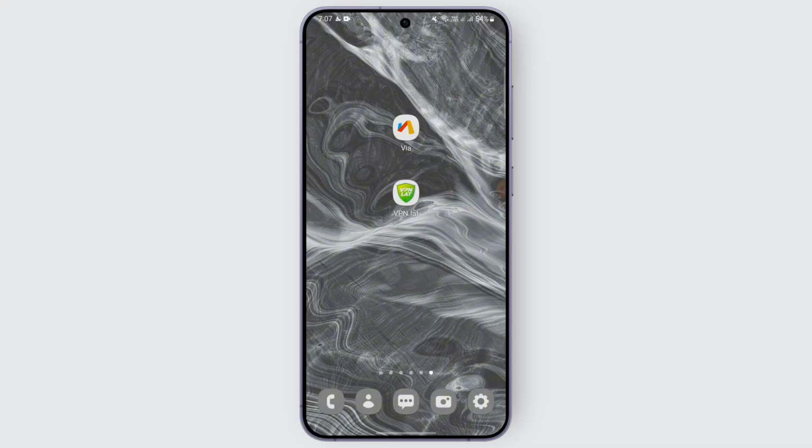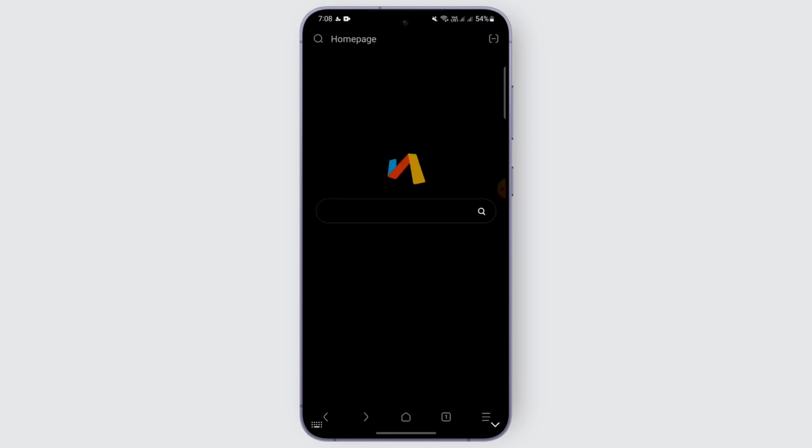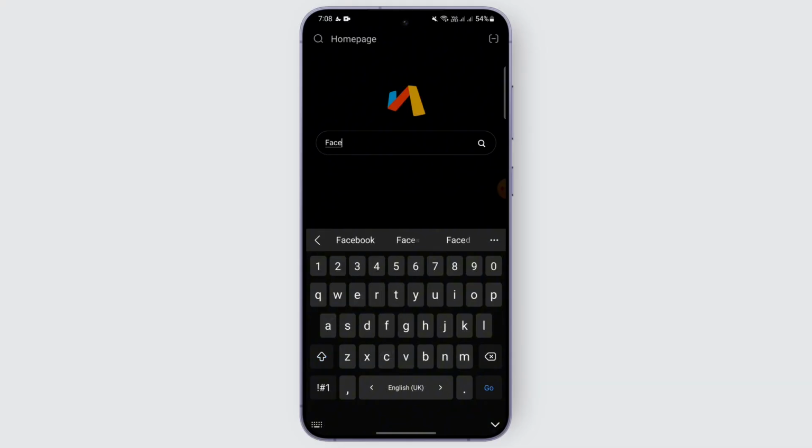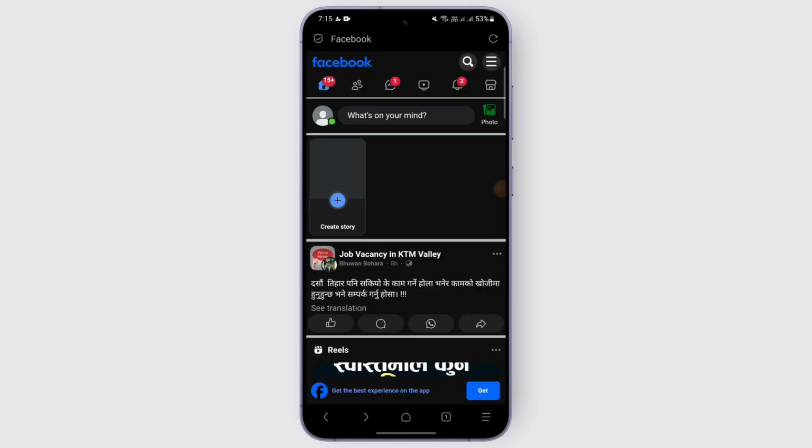So in order to receive the black badge on your Facebook ID, there are two applications that you need to download on your device. One of them is Via and one of them is VPN Lat. So make sure to download this application onto your device. After downloading it, you need to open the Via application here. After that, on the search bar, simply type in facebook.com and log into your account. After logging into your account, you just need to simply tap on this menu bar.